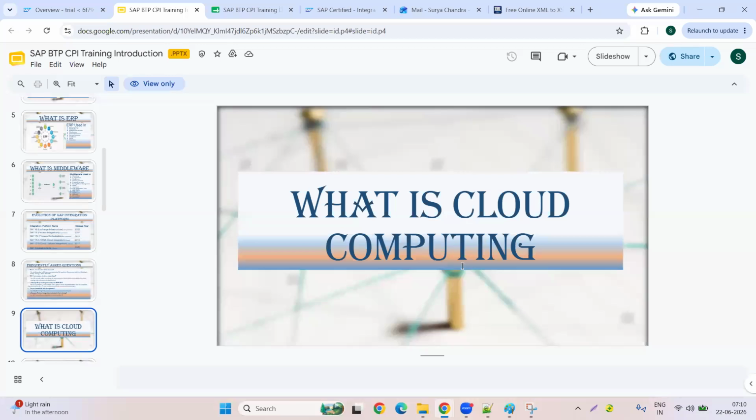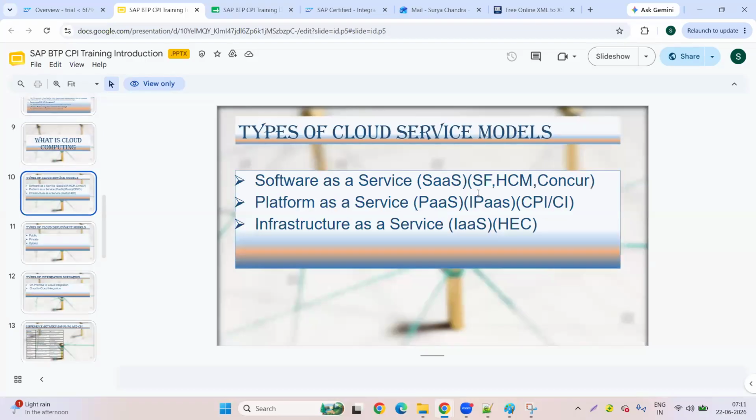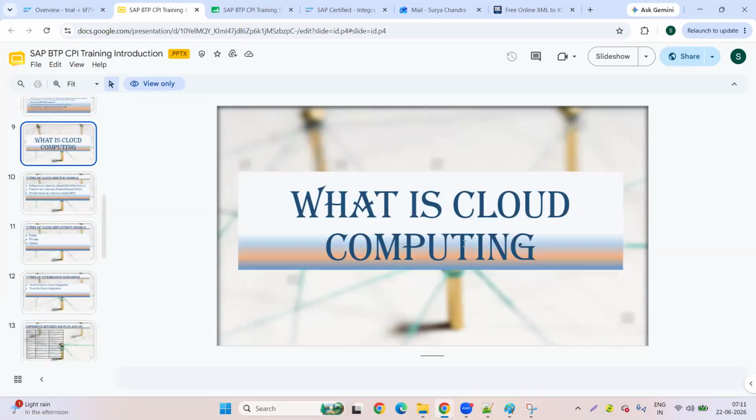Okay, so the cloud computing. Then we'll jump into what cloud computing is, and what all the different types of service models are that are provided by cloud service providers. Accordingly, we will continue this topic. So now let's discuss what cloud computing is.